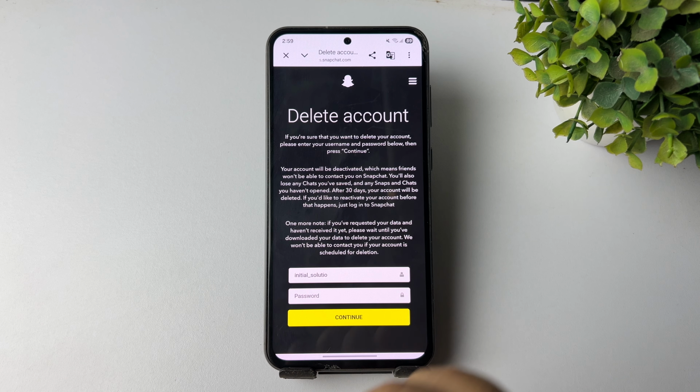Here we can see your account will be deactivated, which means friends will not be able to contact you on Snapchat. You will also lose any chats you have saved and any snaps and chats you haven't opened. After 30 days, your account will be permanently deleted. If you'd like to reactivate your Snapchat account before that happens, just log into your Snapchat account to reactivate.